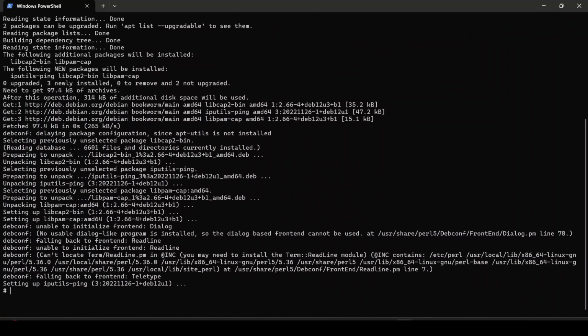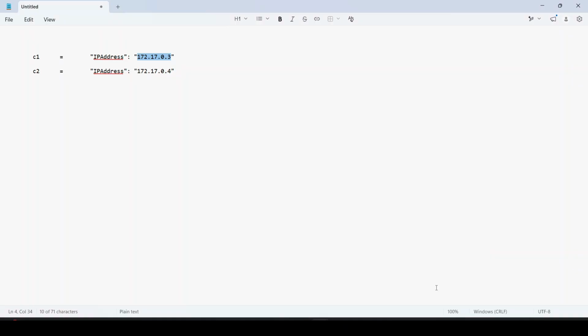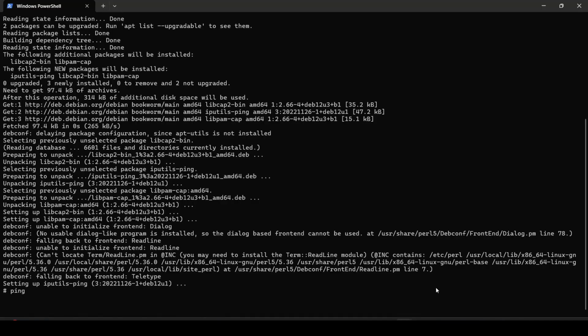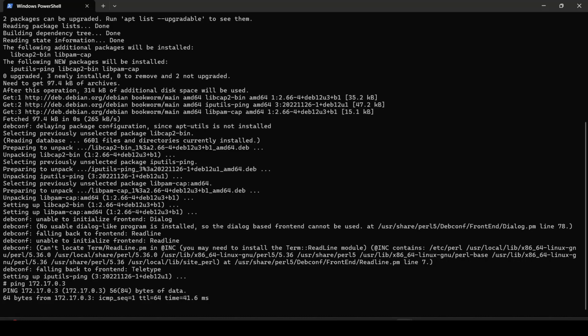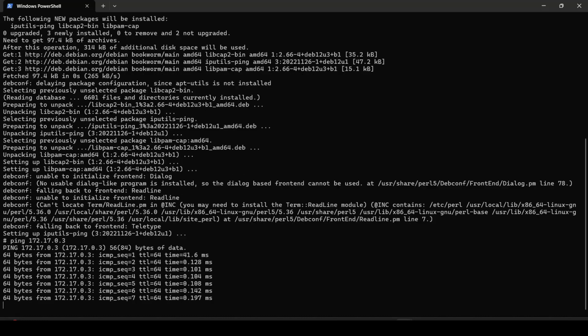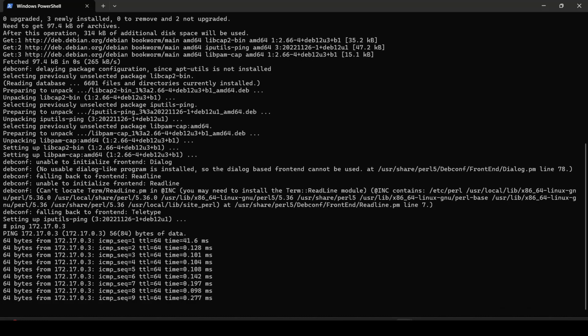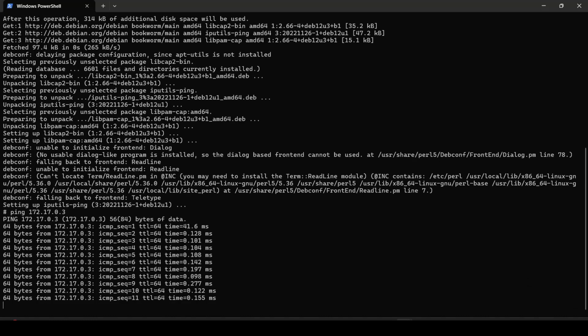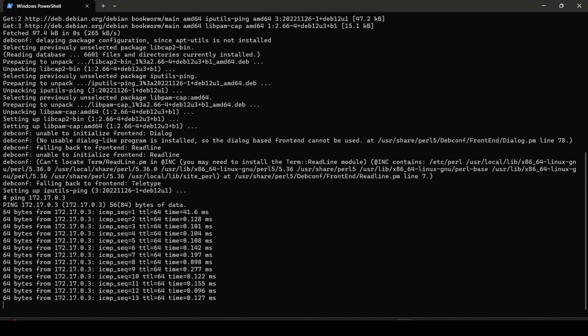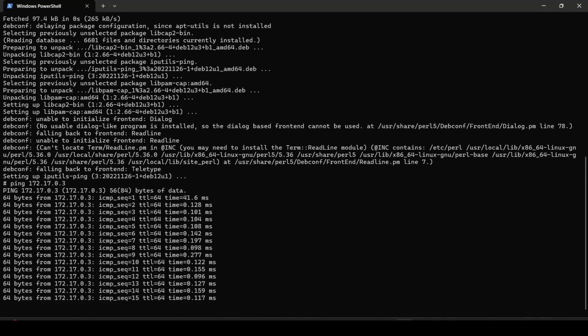So it looks like it's working. So again I will say ping and the private IP of container C1. So again let's copy this. Let's paste it over here, and I will say enter. And yes, we are able to connect to C1 from C2. And again it's because C1 and C2 are part of the same network.